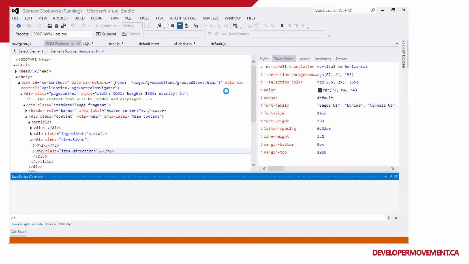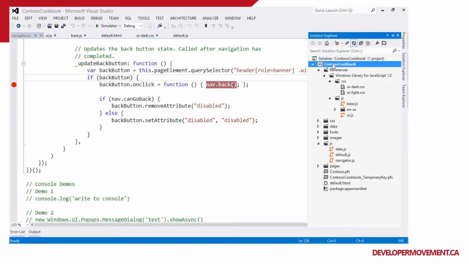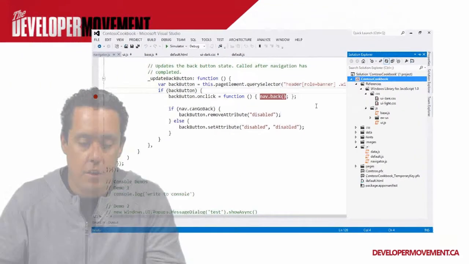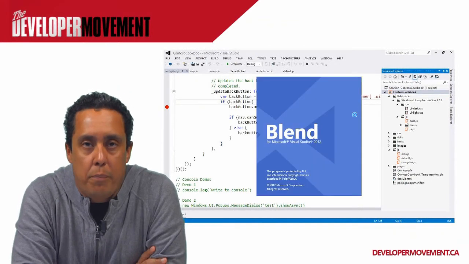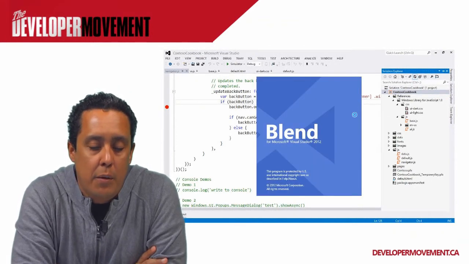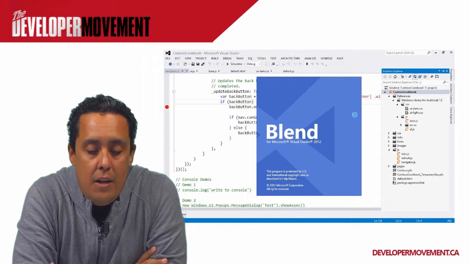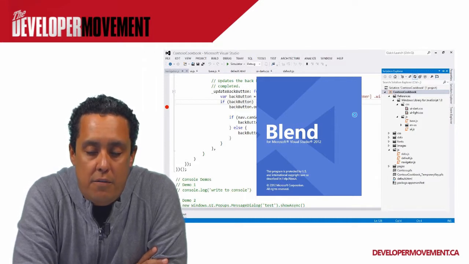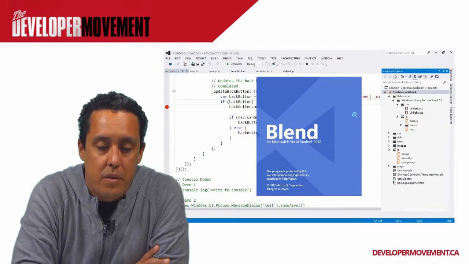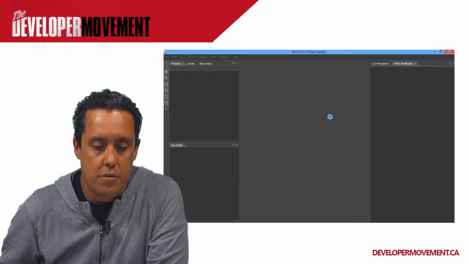Visual Studio also ships with Blend, so I am going to open this up in Blend. If you've used Blend before, you've probably used it in C# or XAML type applications. But now with Visual Studio 2012 and the Windows SDK, Blend ships with HTML support, and it's all available for free. I'm just going to let this load up here, and I'll quickly show some of the features.